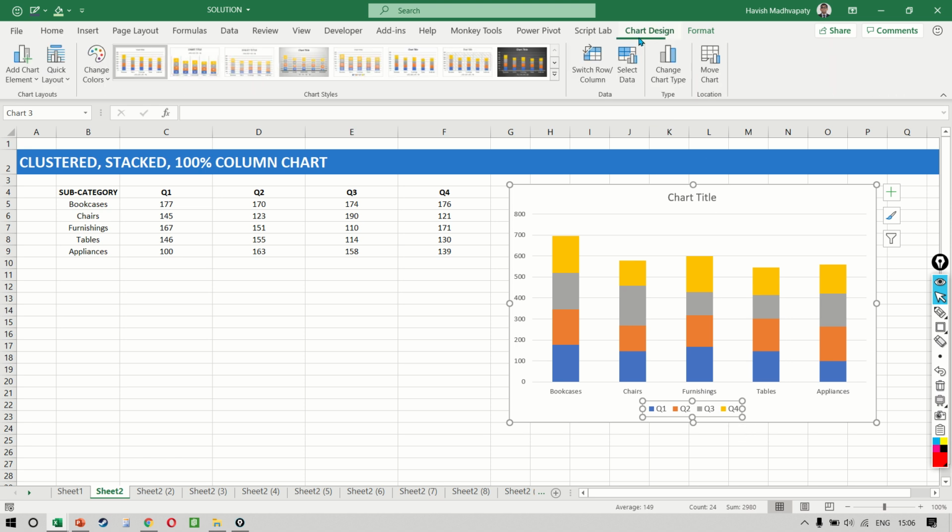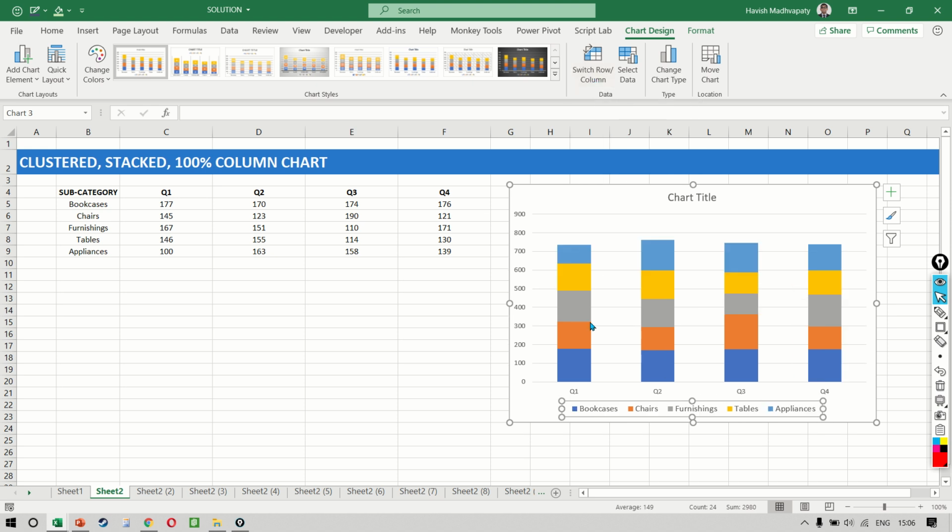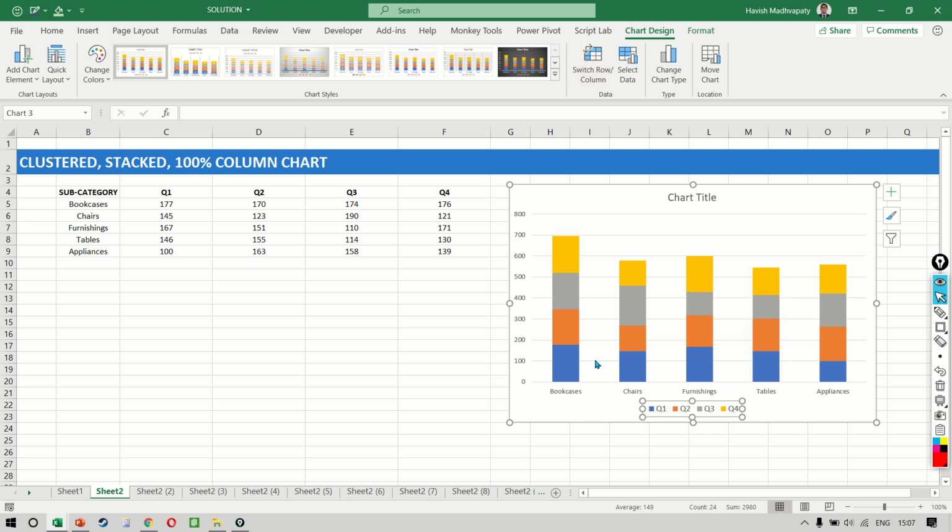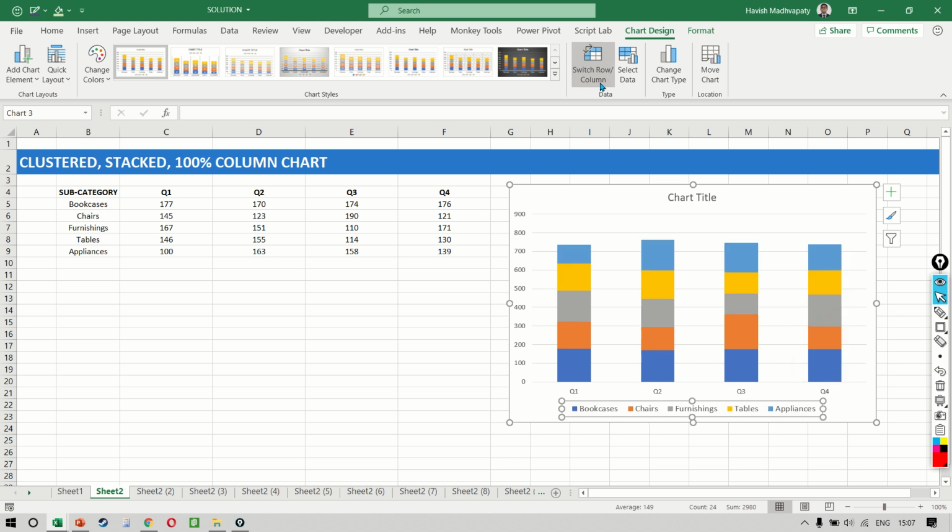If we go to chart design and switch the row and column, what happens is that now every single column is representing a quarter and there are 5 colors on each of the quarters, which is representing 5 different subcategories. Remember, there is nothing right or wrong here. Both of them are completely correct. Whether you want to present 5 columns for the 5 subcategories or whether you want to present 4 columns for the 4 quarters is completely up to you.